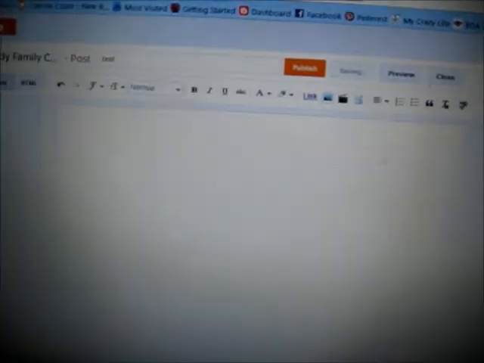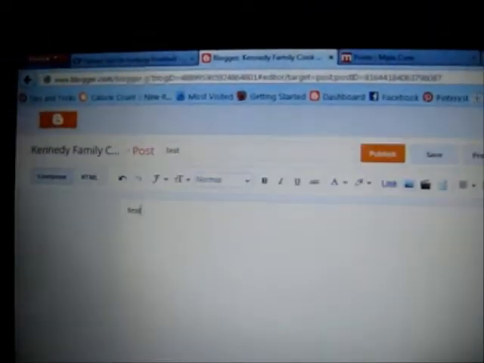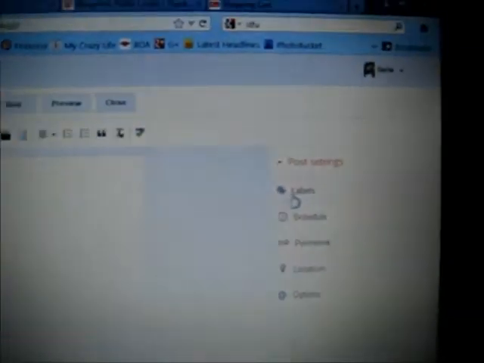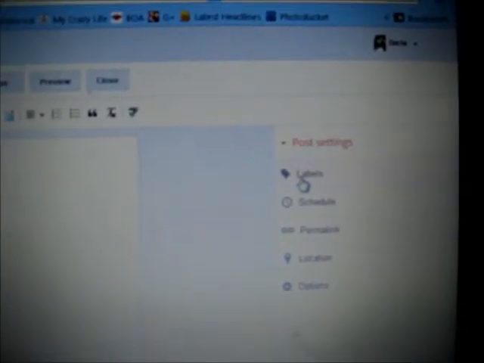So if you want to include a picture of the dish or a weird ingredient, you can do that. And then this is the main body of the post. I'm just writing test in the post title, which is up here, and then test in the post, where you would normally enter your recipe. Then off to the side, this is where you're going to do the labels.